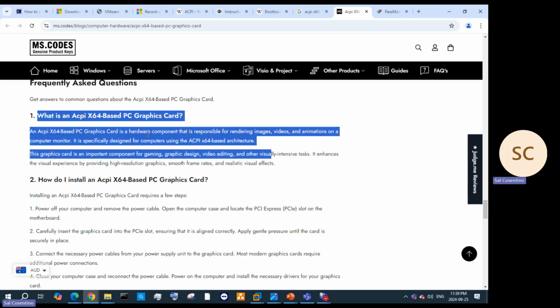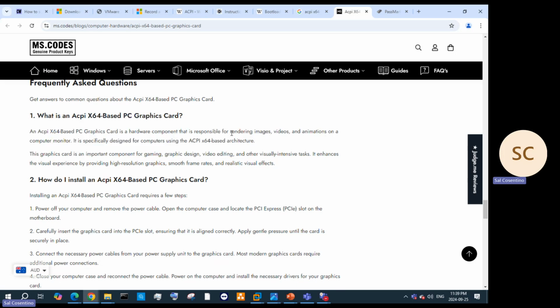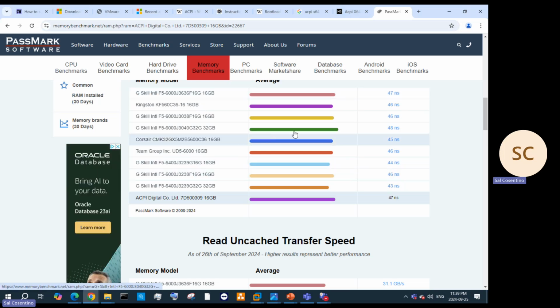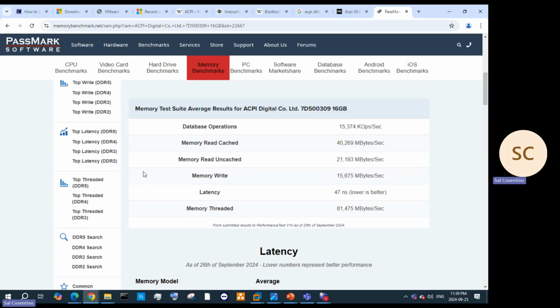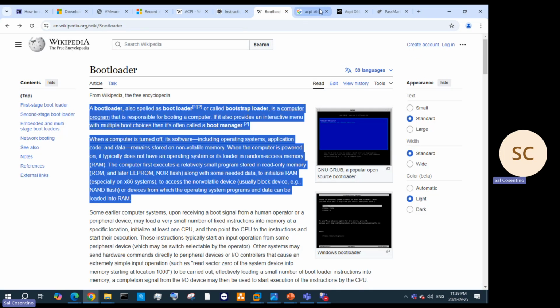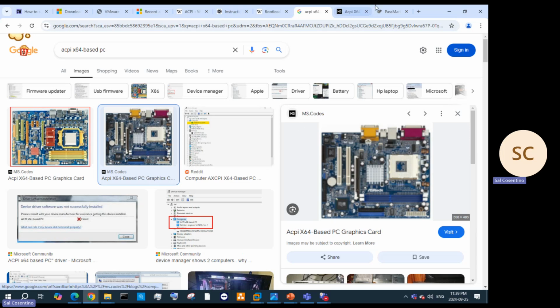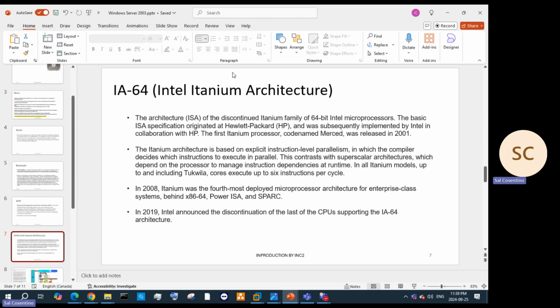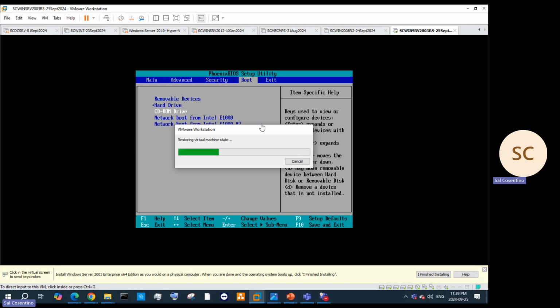Again, that's what that is. It's just the hardware that's responsible for rendering that. And that's what ACPI is in terms of architecture. Then there's our benchmarkings. So if you're deciding to make changes to those, you can take the information and look at the different benchmarks. Again, device manager. So we'll go back to our device manager.